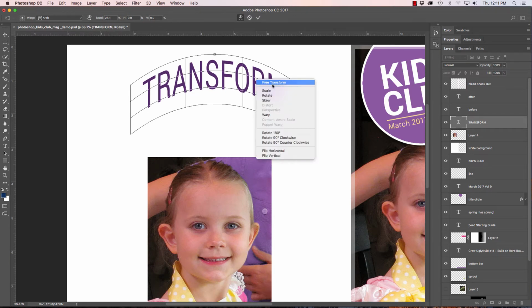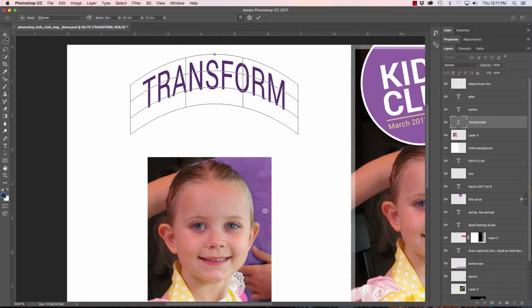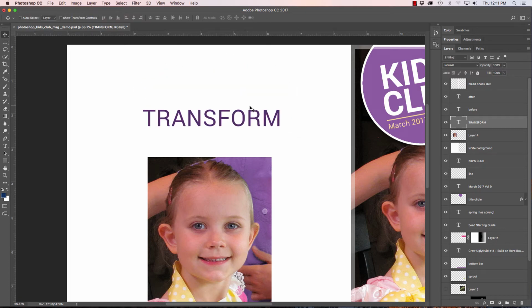And you can also Control click again, and you don't have everything available for your type, but you can certainly do different things. I can flip it horizontally, flip it back. So you have some of the same controls to transform type as you do for a photograph.